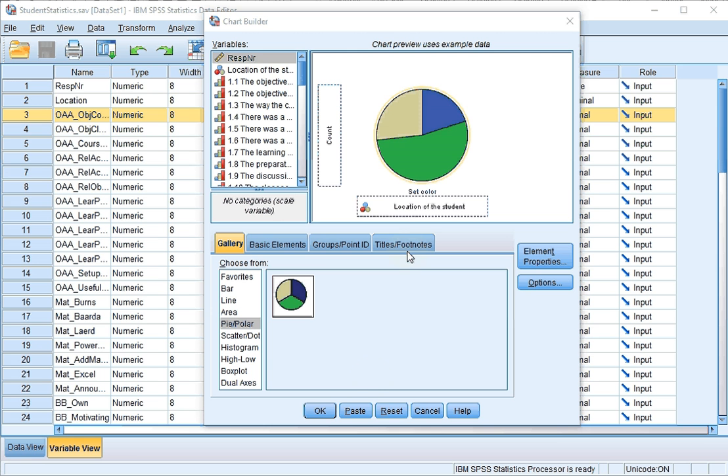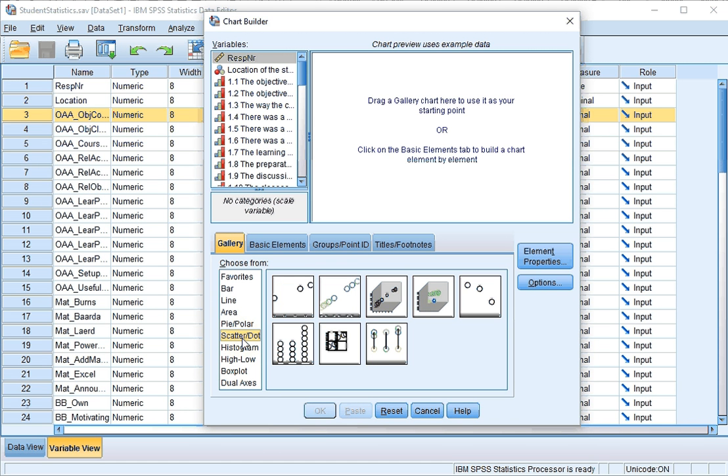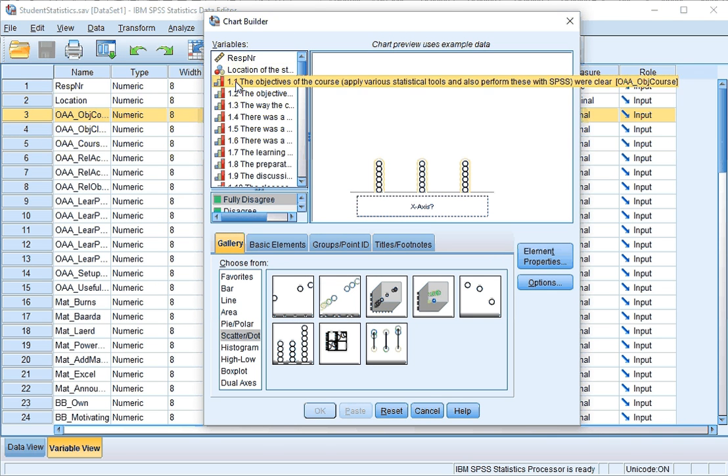Now in the chart builder, hit reset if you've been here before and go for the scatter dot option. Now, in our case, we want a simple dot plot, which is actually this figure up here, and drag this all the way to the chart preview area. Now select the variable of which you want a dot plot. I'm going to use this one up here, the 1.1, and drag it to the x-axis.